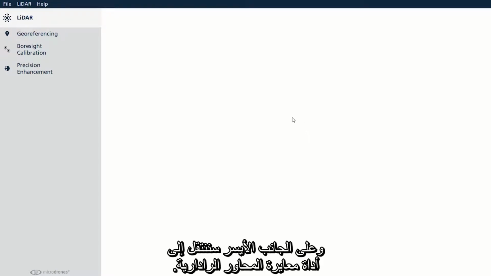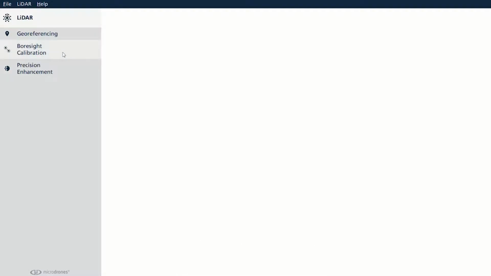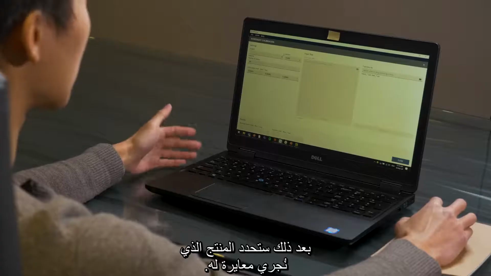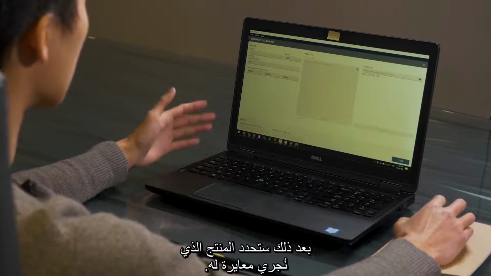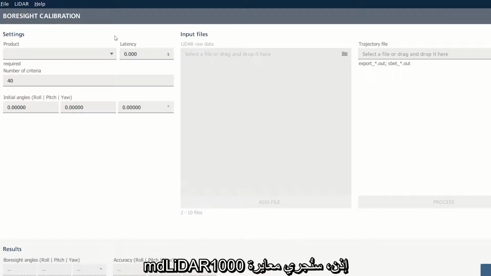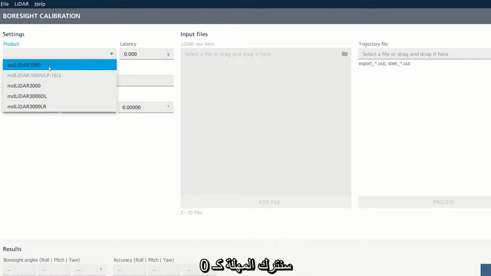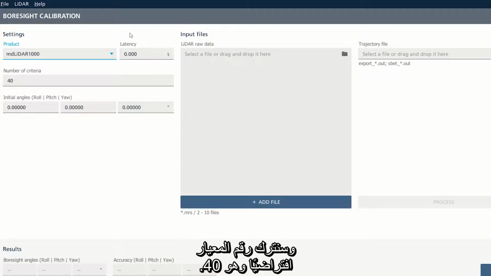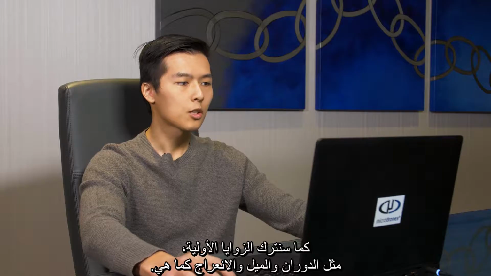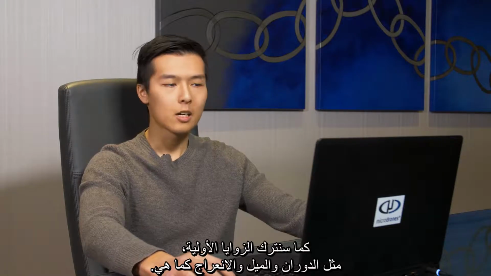First, you will open up the MD Infinity software, and on the left-hand side, you will go onto the Boresight calibration tool. You will then select the product at which you are doing the calibration for. So we will be doing the MD LiDAR 1000. You click on the product menu, you select the 1000, you will leave the latency as 0, and you will leave the number of criteria as the default, which is 40. You also leave the initial angles like roll, pitch, and yaw as the same.